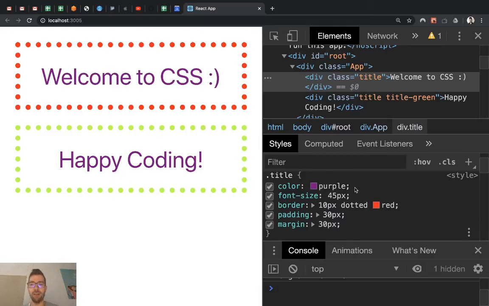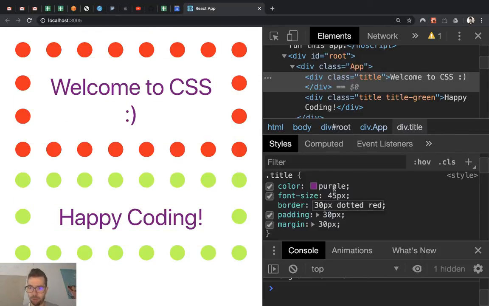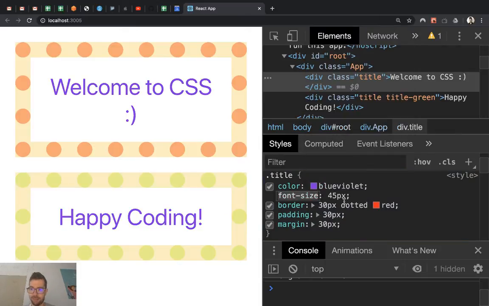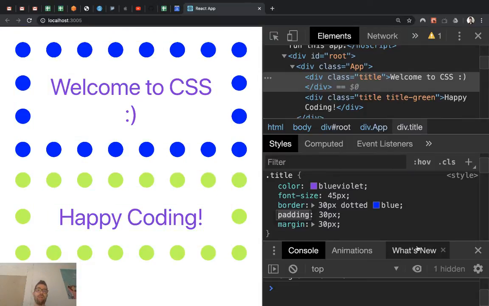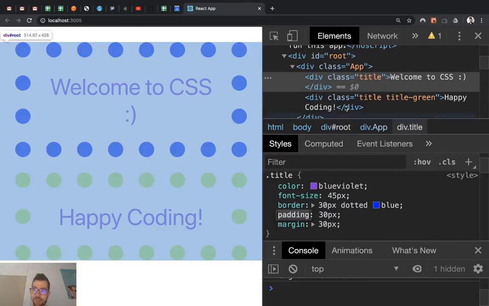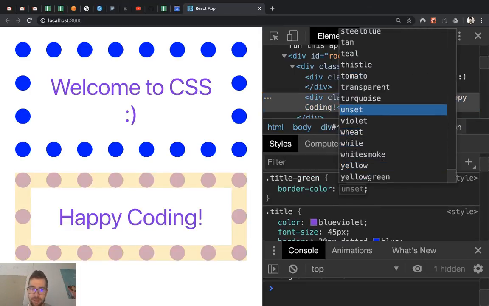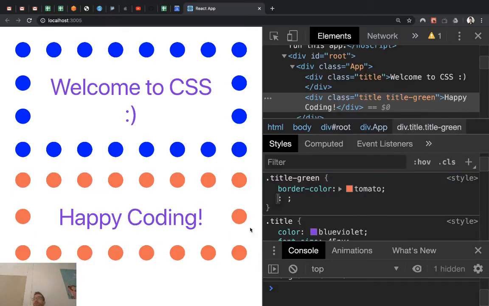Look, we are quite motivated this morning, so we start doing changes here. We get border, color. Let's find a good color. Ooh, Alice blue, blue violet, and then the border will become blue, and whatever. And then let's change the second title. So the border color will be tomato. You know there was a color called tomato?